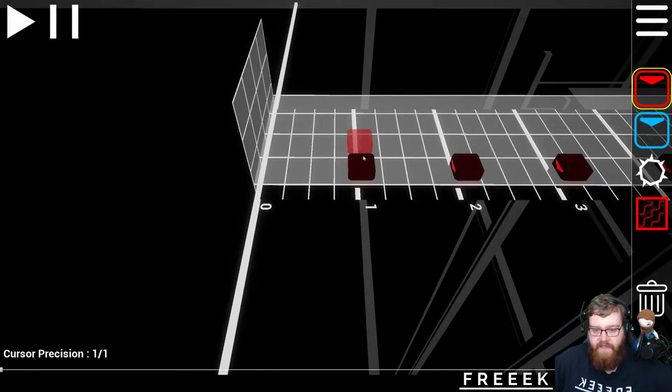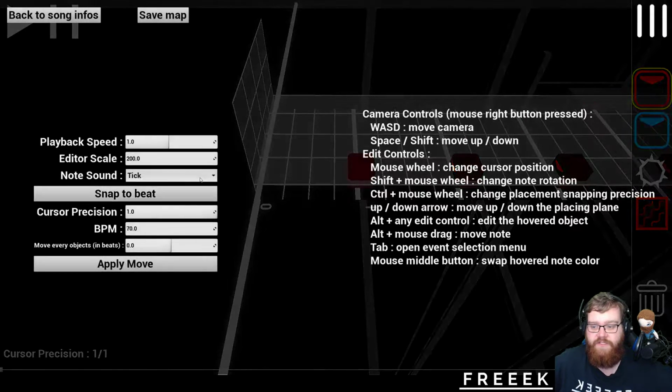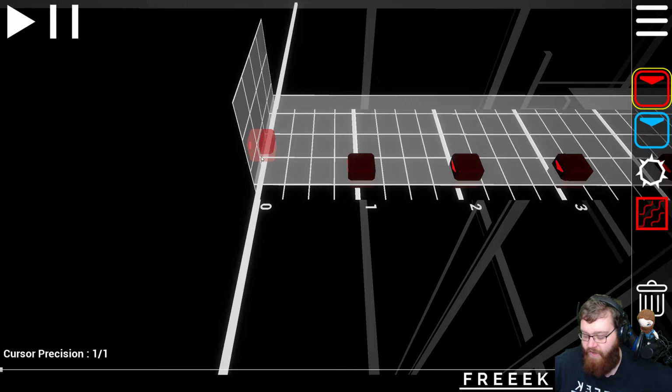What we need to do is, in the bottom left here, and this is why I moved my camera, it says cursor precision 1/1. There are 2 ways to do this. You can either change the cursor precision in here, but the much easier way is holding control and using your scroll wheel. Now it says 1/2, 1/4, 1/8, 1/16, and I don't think you actually set a limit to that, but the most you would probably ever go to is 8ths.